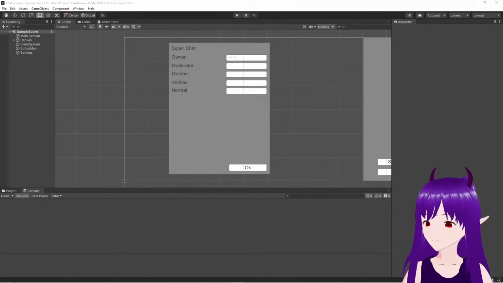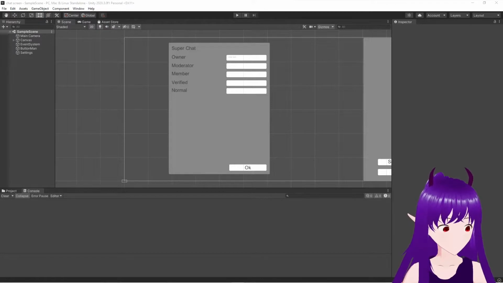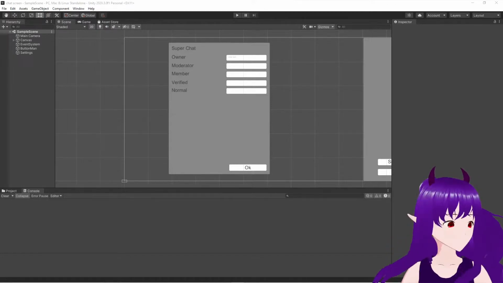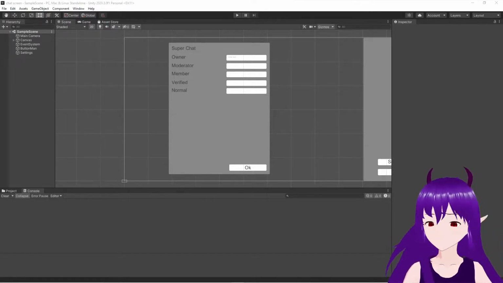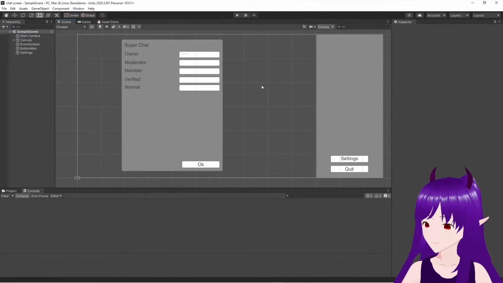Yep. And I thought I'd use my older models today, just for a bit of variety. So, here we go.